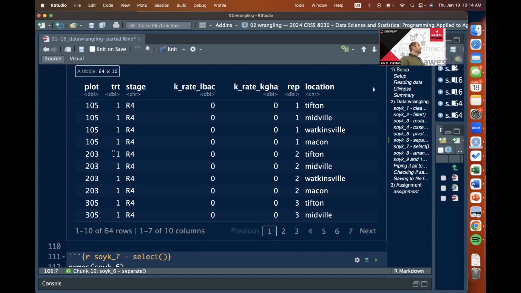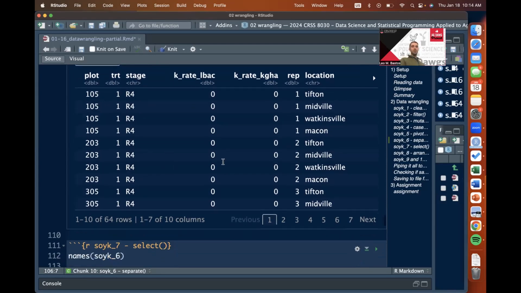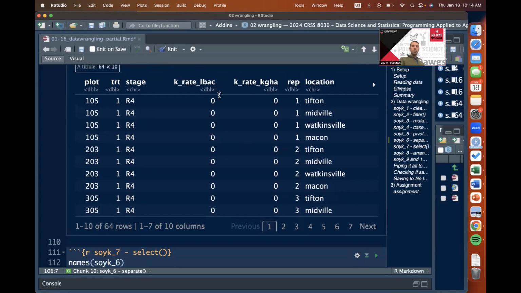Stage is all a single value, all R4. So there's really no information for us to use in the model related to that column. So it's also really not that useful. If I wanted to continue my analysis using, oh, wait, am I sharing my screen online?